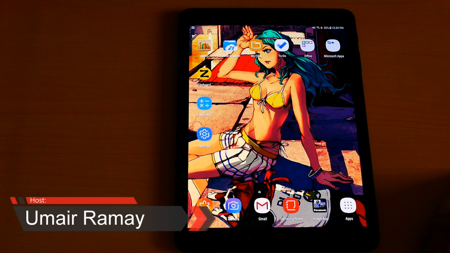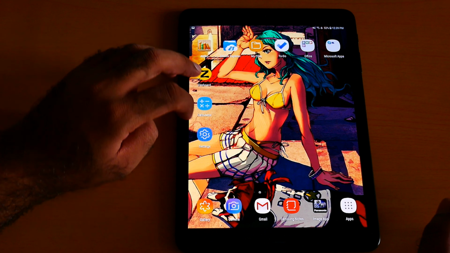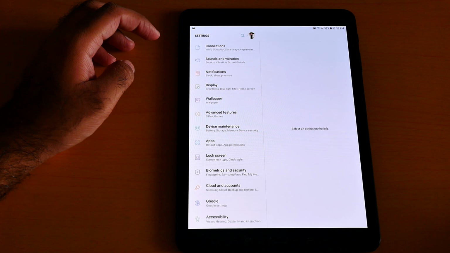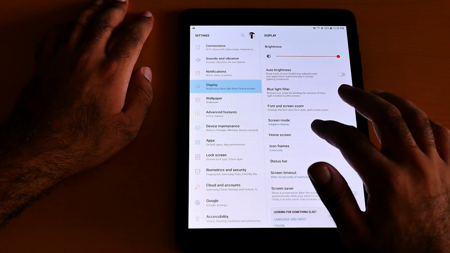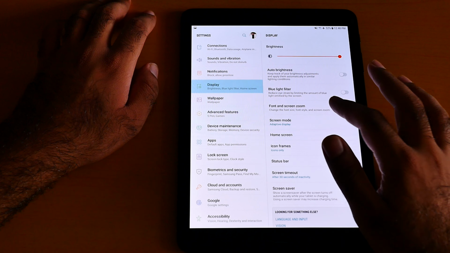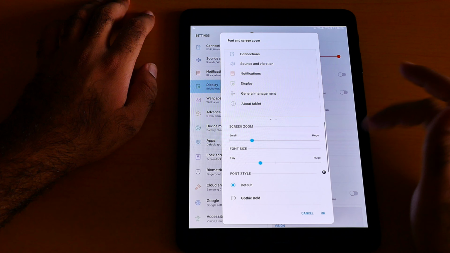So now, how to change the font and display size. Go to the settings on your Samsung Galaxy Tab and go to Display. Here you can easily change the screen. Click Font and screen zoom.